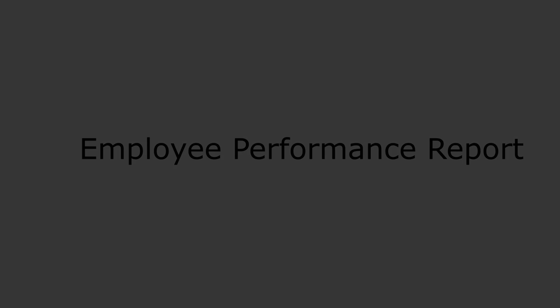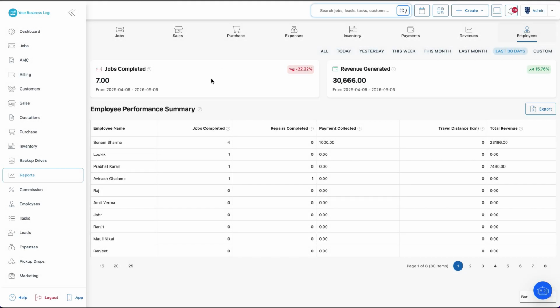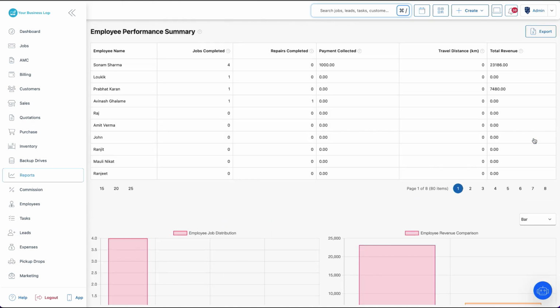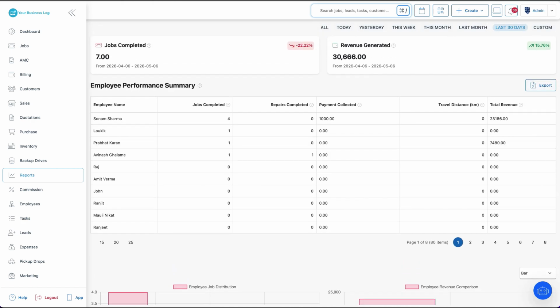Employee performance report. Here you see advanced performance analytics with charts, Excel export support, activity summaries, and improved reporting accuracy.